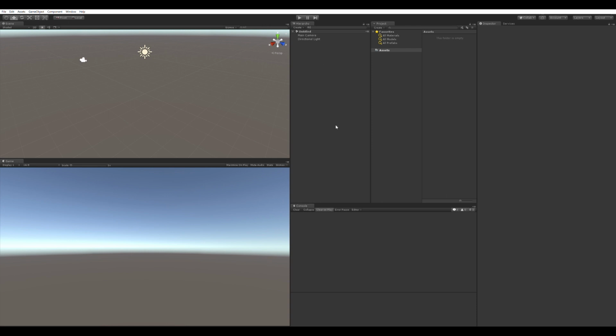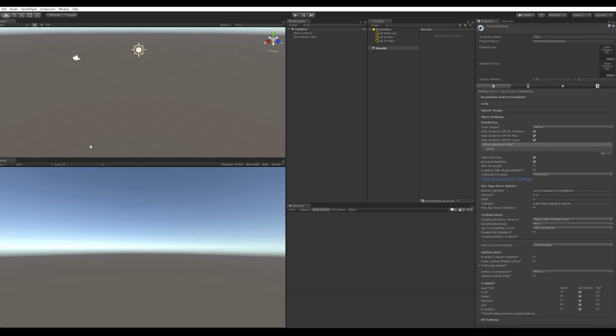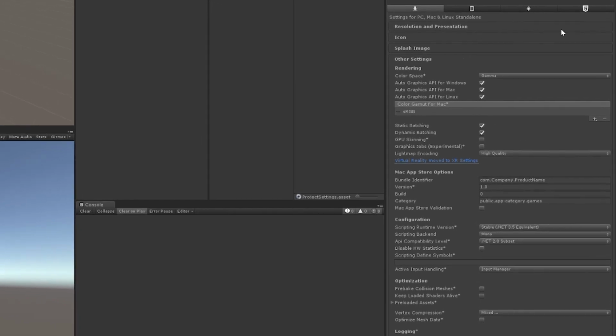As you can see, there's absolutely nothing in it. So the first thing that we're going to want to do is just go ahead and change our bundle identifier. The way we do that is just go up to Edit, Project Settings, and Player. So again, that's Edit, Project Settings, Player. And once we click on this, we'll see that it opens up in the inspector over here. And so the bundle identifier is this right here.